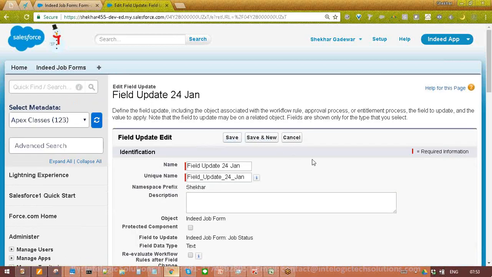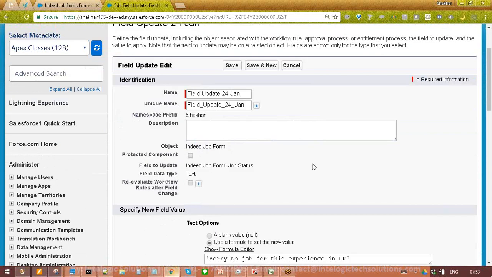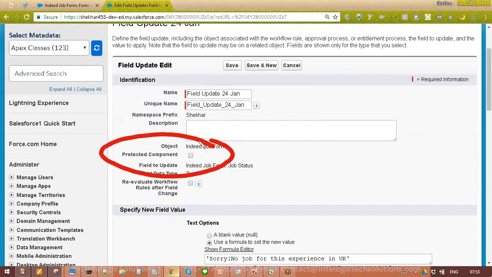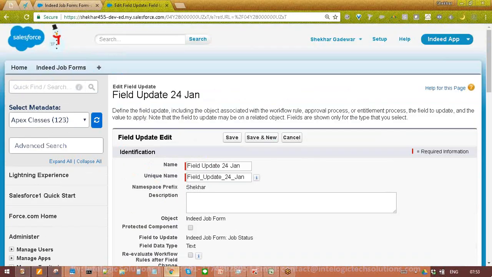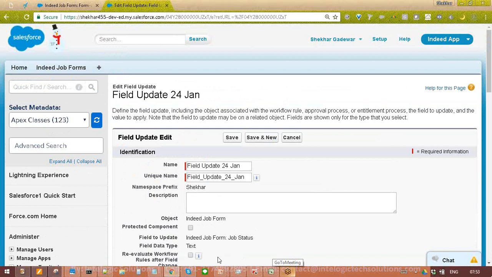Yes, condition same. Salary more than 50. Now pay attention. There are two small things I need to tell you. Very important. One is important for your interviews. One is important for your general knowledge. First of all, this one. Protected component. Please note there are two types of industries in Salesforce. In terms of Salesforce service, by the way, okay?